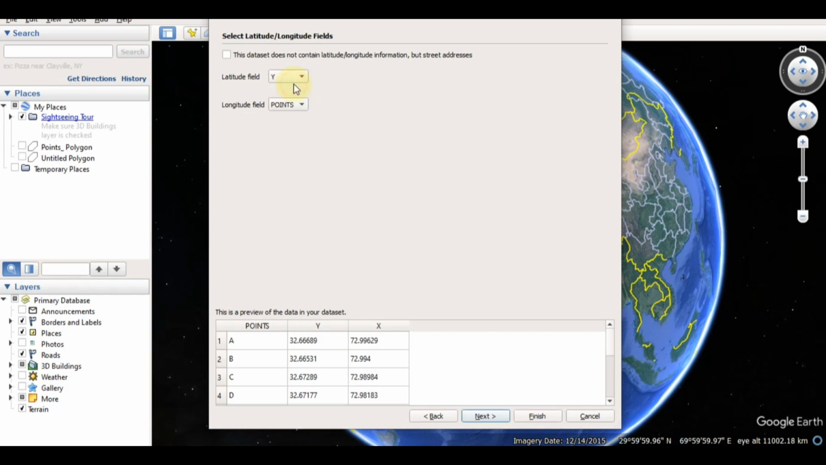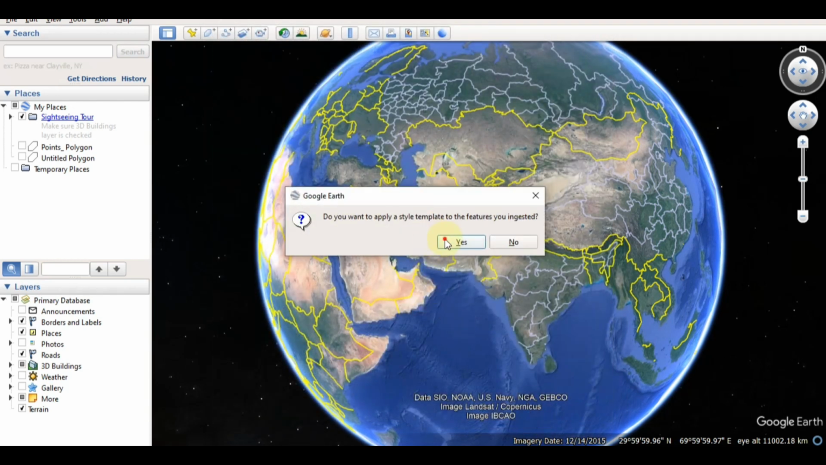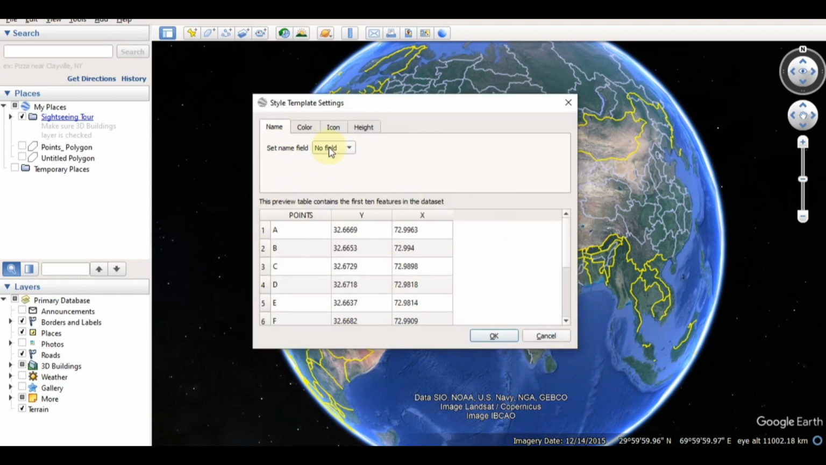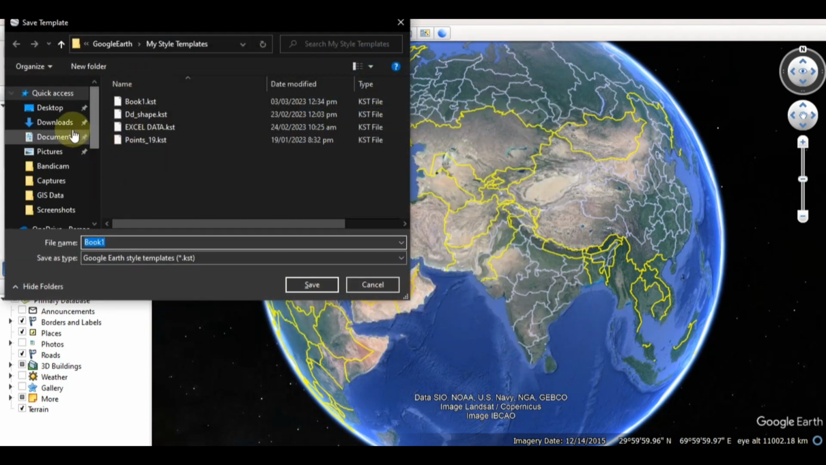nominate your points, latitude with the y-axis and longitude with the x-axis. Okay, next, finish. Okay, then select the name field. You should select the name of your field, like your points. Okay, give them a destination folder where you want to save your file.